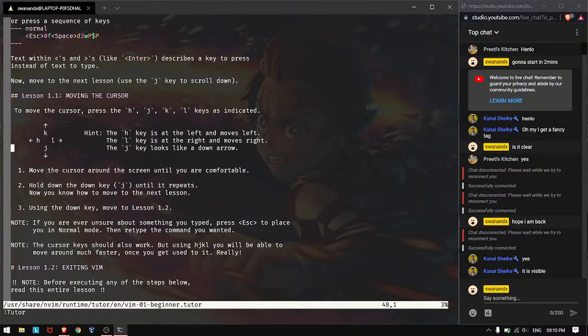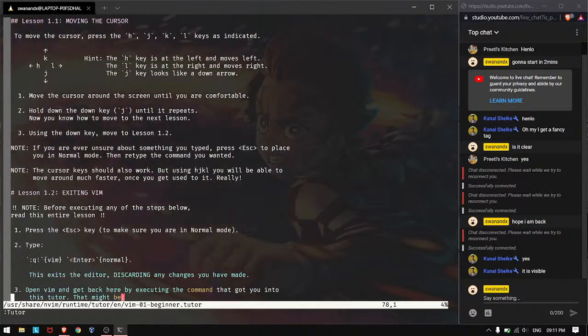We can now just try to move our cursor until we are familiar. Yeah, I think this should be fine. If you are ever unsure about something, press escape. The cursor keys should work, so they are telling our arrow keys also work, but basically with HJKL we will be able to move faster. Now let's move on to lesson 2.